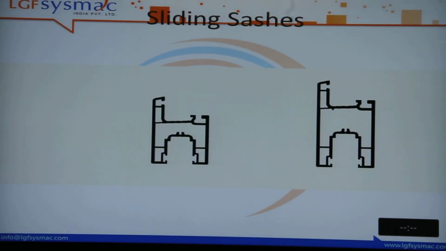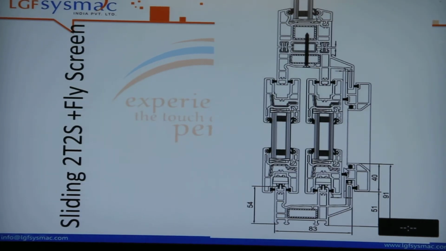These are the sliding sashes, and this is the space for the roller combination. Sliding 2 track 2 sash with the fly screen. So here we can see the fly screen, and this is the 2 track sash.